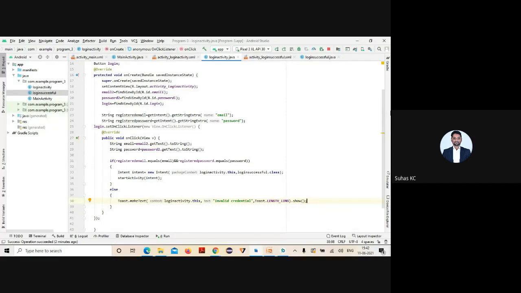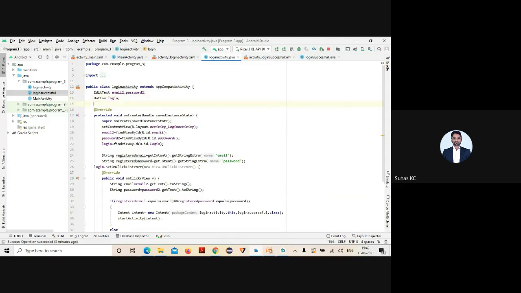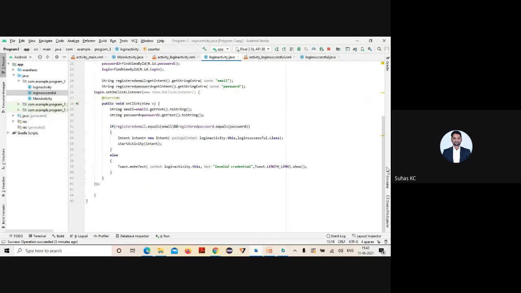It has to disable. So for that, I'll take one integer variable called counter, equal to 2, for 2 attempts, and decrement the counter. So once it decrements to 0, there's one conditional right here. Once I enter the wrong password, after this else part, let me write here counter minus.